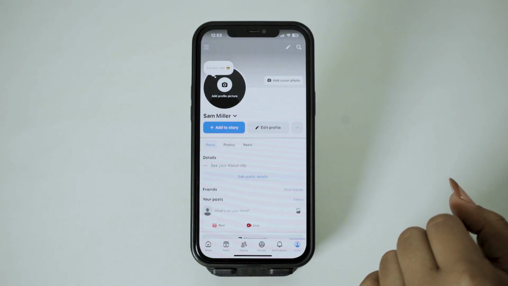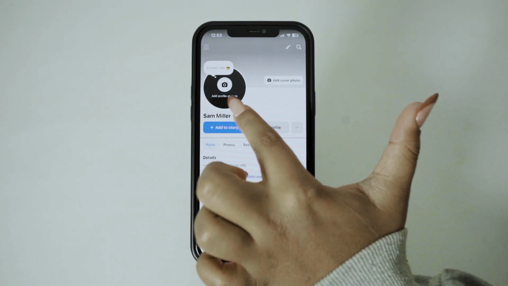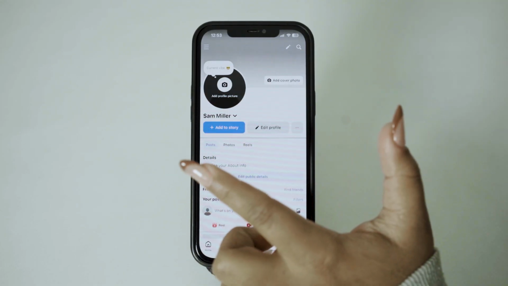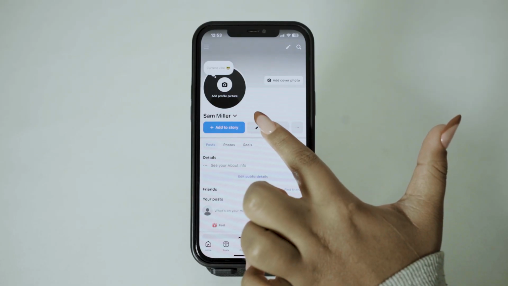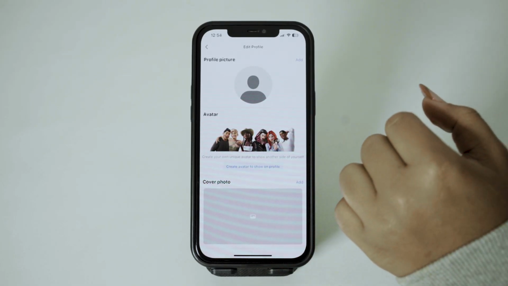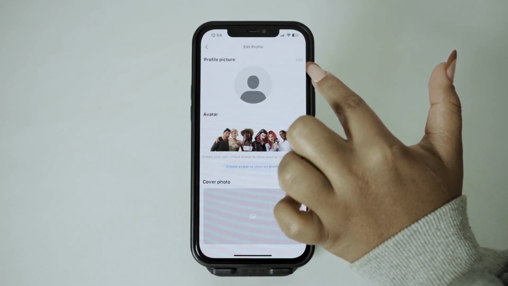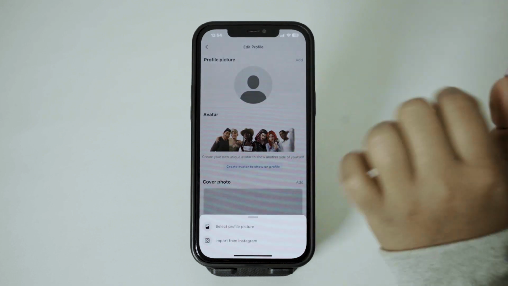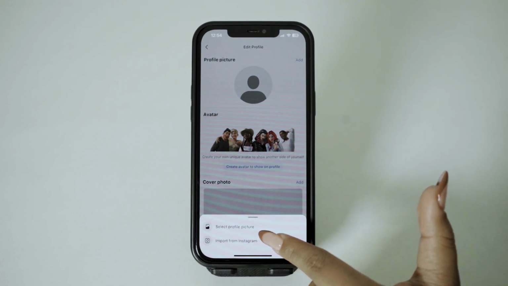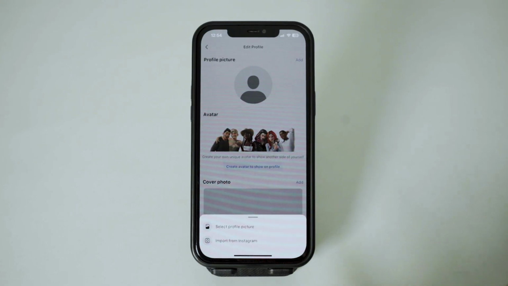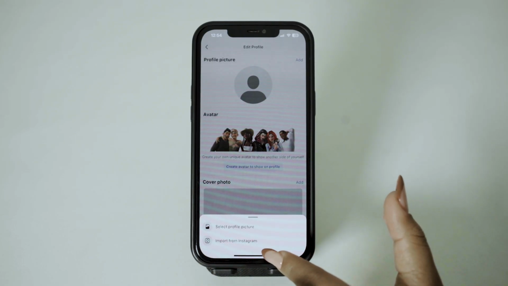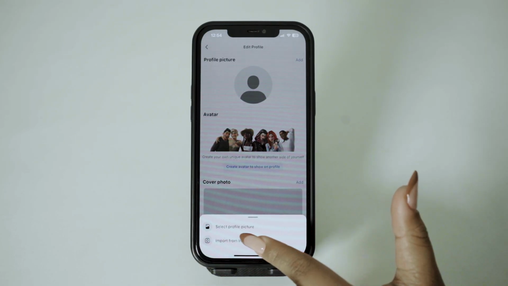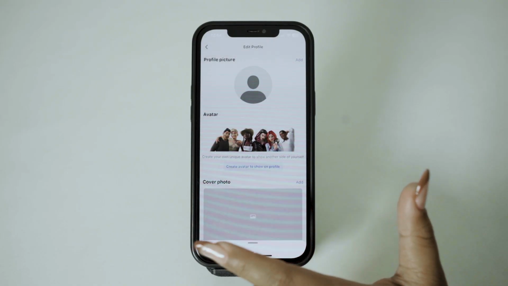And then after doing that, here you can see there is the option of add profile picture. Or if you don't see that, you can tap on the option edit profile. After doing that, here you can get the option of add in here. All you have to do is tap on add and then tap on select profile picture. Or if you want to import your profile picture from your Instagram, you can also tap on import from Instagram. For now, I'm going to select profile picture from my gallery.